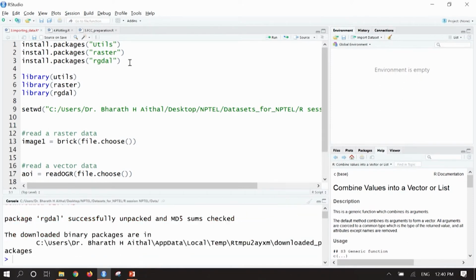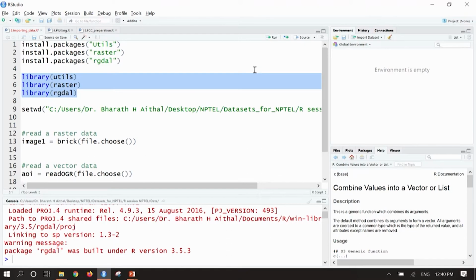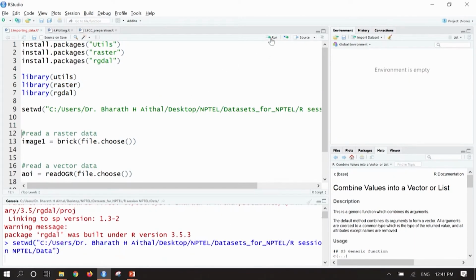Once these files get downloaded, the prompt symbol is visible in the console, so that means the installation is done. Now we will try to call these as libraries. Here we need to call all these packages as libraries in R, so we can select all of them together and run it. The libraries will get loaded in your system. Once this is done, let us set the directory for our file. As I mentioned in the earlier session, we need to use forward slashes, and using the setwd function we can set our working directory.